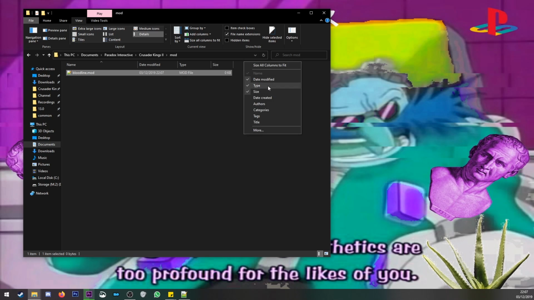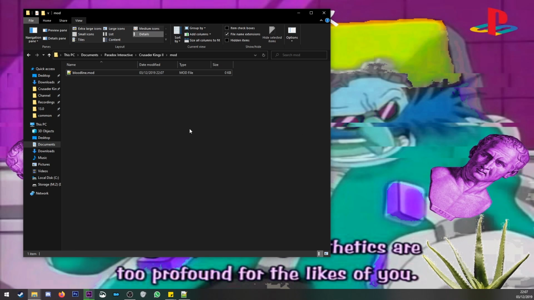If you haven't got that, right-click here and open up type. That way you'll be able to see it, or obviously if you're in Windows 10, press this button down here. That will show information rather than just little thumbnails. Then you can right-click here, show file type, and you can see that you've got bloodline mod, and it is a .mod file type.